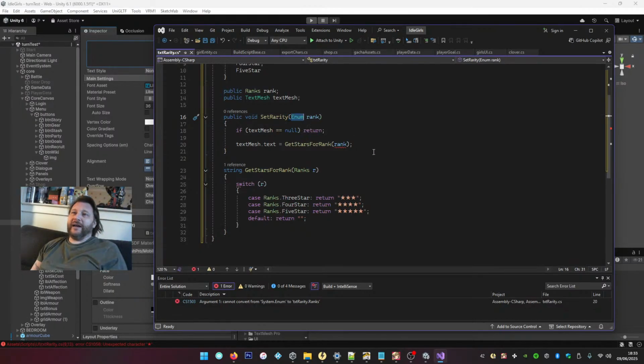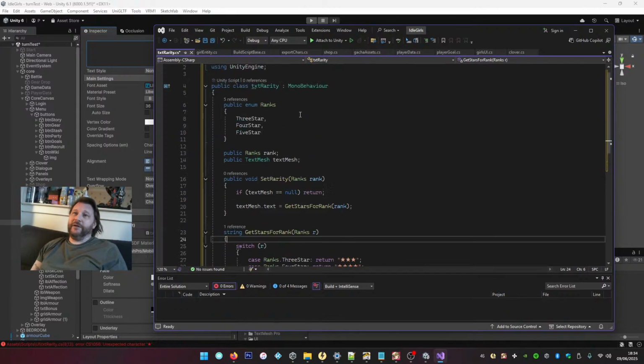Oh, it wants to be ranks R, so this would be a ranks rank. There we go. Ranks rank.